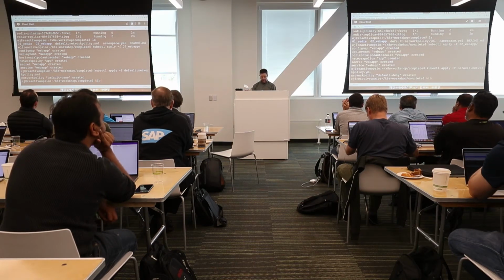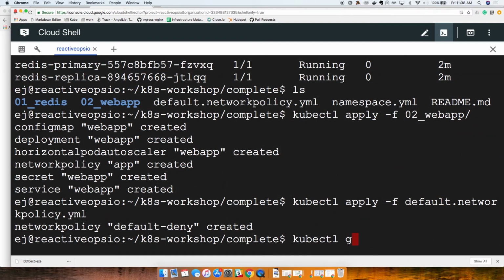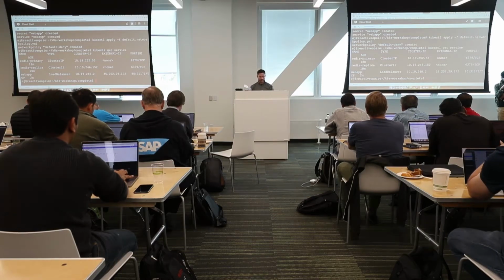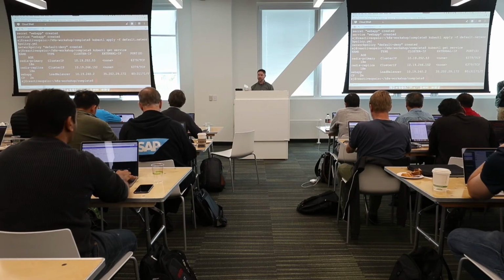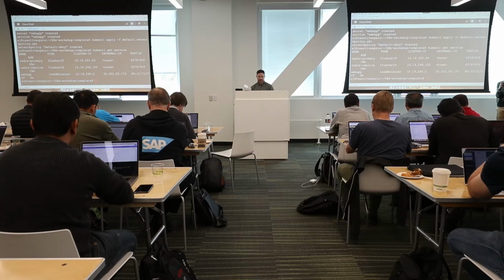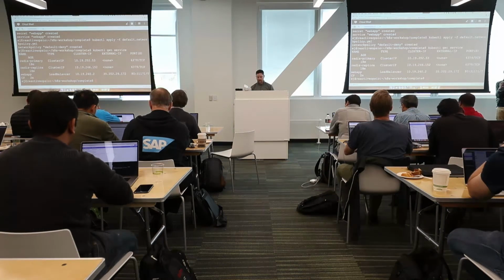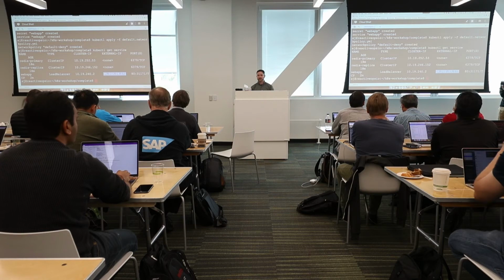While that should be done creating now, if we do kubectl get services, we'll see we have 3 services. We have the Redis primary service and the Redis replica service. Those are of type cluster IP, so those are accessible from inside pods at that IP, but not external to the Kubernetes network. And then we have our web app service of type load balancer. It also has a cluster IP and a node port, 31171, but importantly it has this external IP.